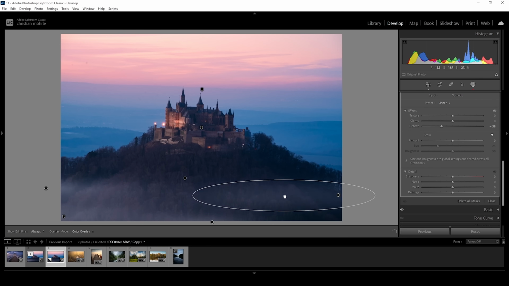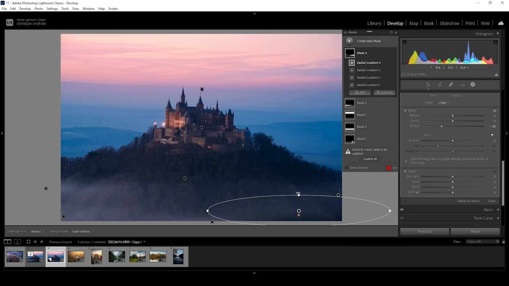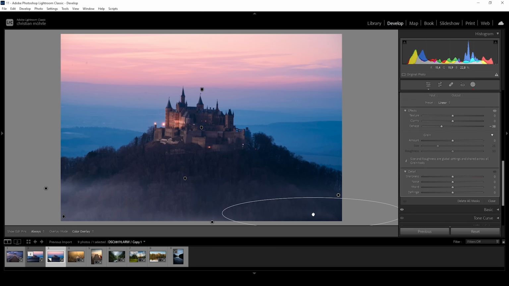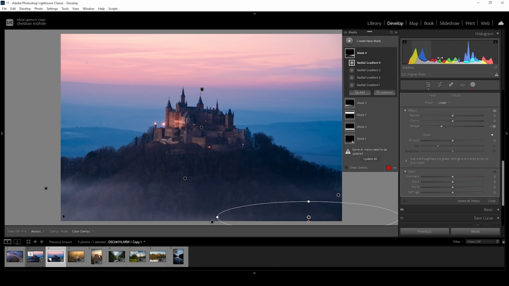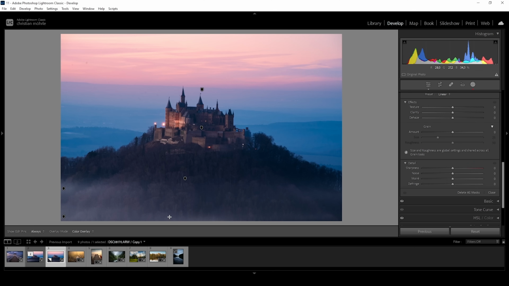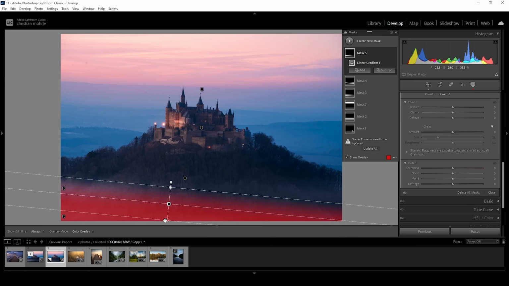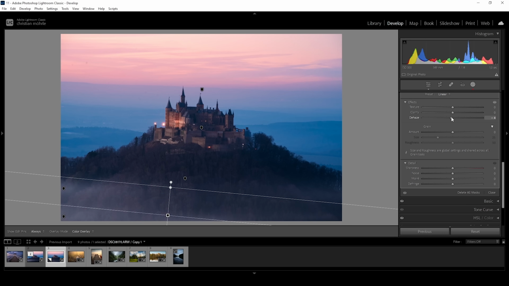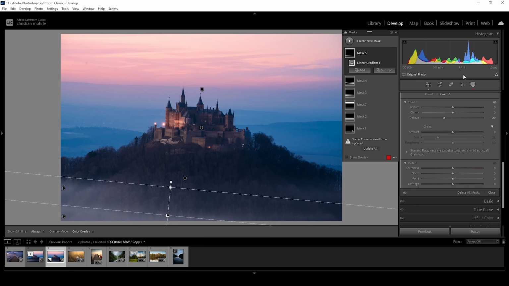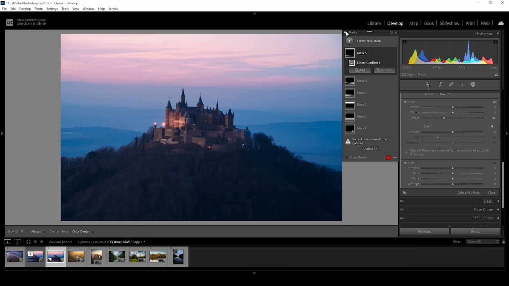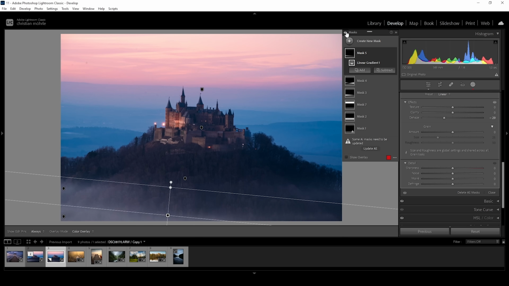It's just important to keep in mind you cannot do this using a single radial gradient. You want to stack multiple ones over each other. We could even use a linear gradient for the very near foreground, tilt it a little bit, and in here just again bring down the dehaze like that. All right, that is looking really cool. So here is the image without the artificial fog, and here is the image with it added with just a bunch of masks.